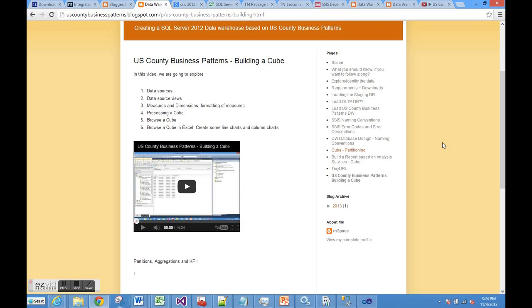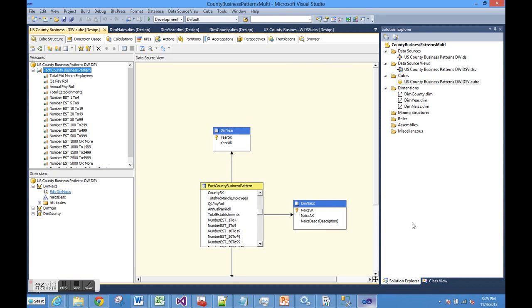And in this video we are going to do some aggregations and partitioning for the fact tables, and if possible we'll create a KPI based on the timing. Okay, let's go to Visual Studio, and here we are.